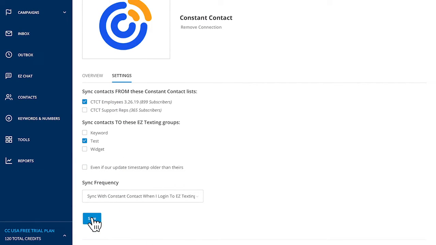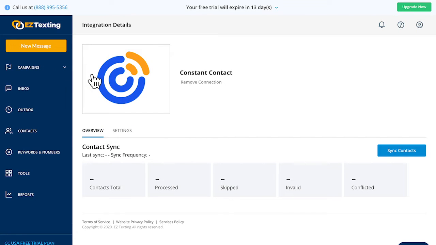Lastly, head back to the Overview tab in EZTexting and choose Sync Contacts. Once your contacts from Constant Contact are in your EZTexting account, you can start creating text messages to send to your Constant Contact contacts. To learn how to use EZTexting software, check out this detailed help article from their knowledge base.